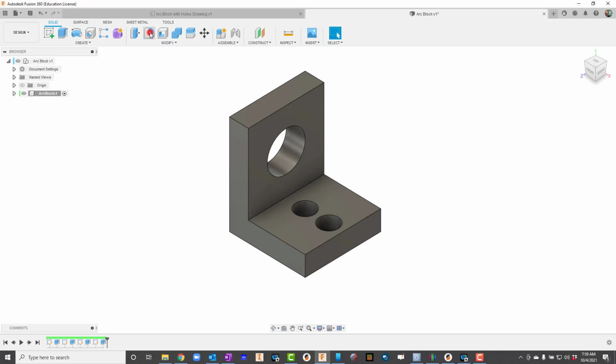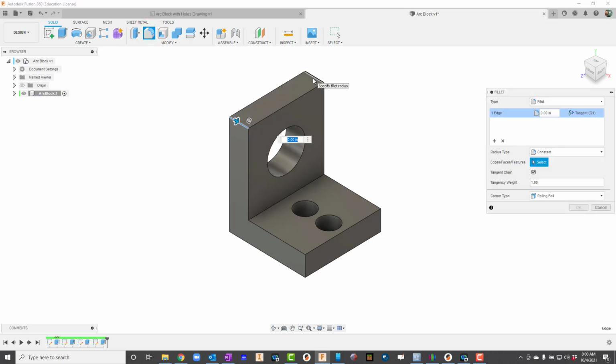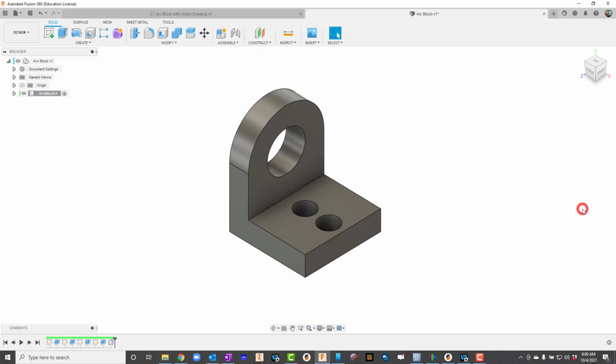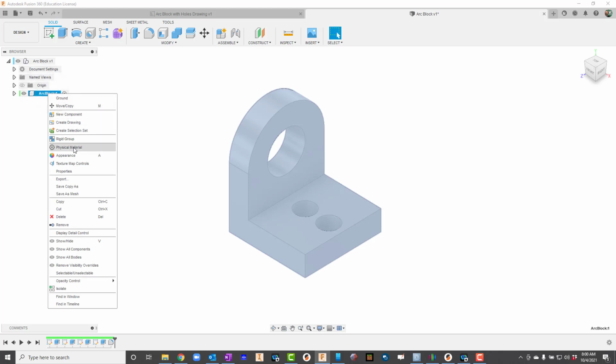So here's fillet right here. I'll click both of the corners, and I'm going to change the number here. Instead of 0, I'm going to put a 2 in there. And then I will press OK. Now it looks good. Before I finish, though, I want to right-click on it and go to Physical Material.